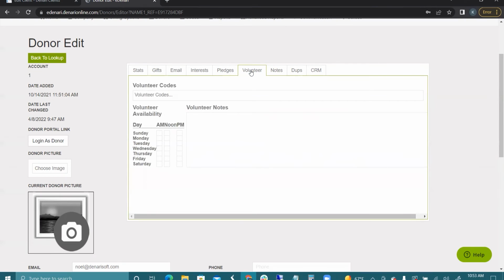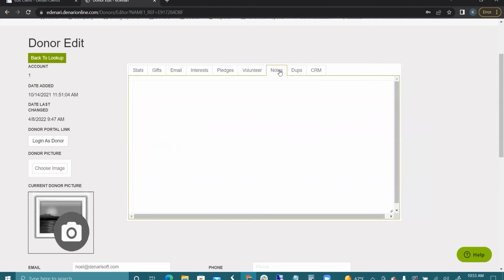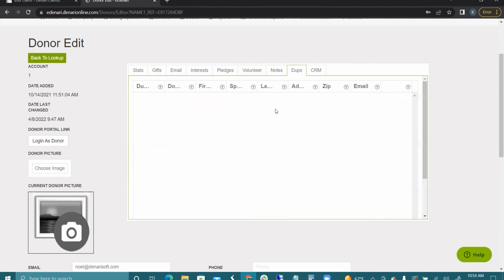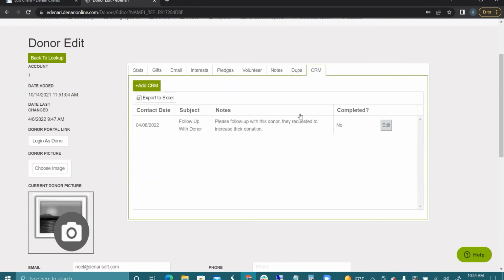You can use this platform for volunteers. If you have volunteers, you can set up tracking for the volunteers. You can also put notes in the system for the donor. You can also check to see if they're duplicated so that you can fix that. You also have a CRM where you can put in notes. You can edit them or you can add new ones.